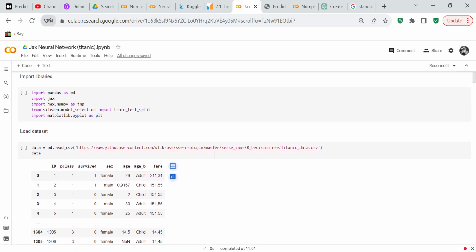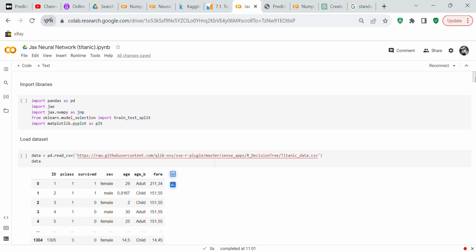After I've created my program in Python, the first thing you want to do is import the libraries. You're going to import pandas as pd, which is a data processing library, and it converts your CSV files to data frames. You're going to import JAX, which is going to create the neural network that we're going to use. We're going to import sklearn to provide machine learning functionality, and in this particular instance it's going to be train test split, and we're going to import matplotlib to visualize the data.